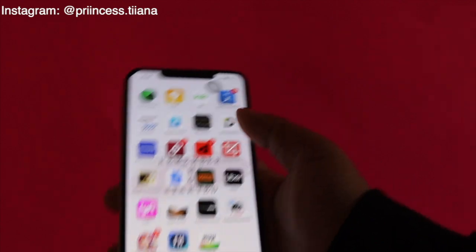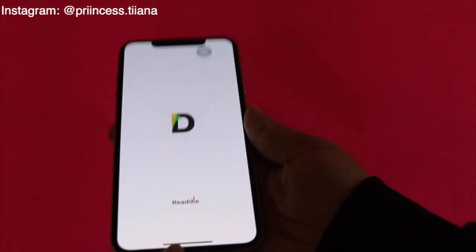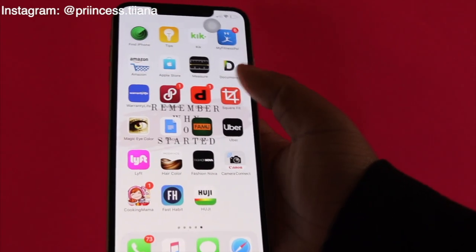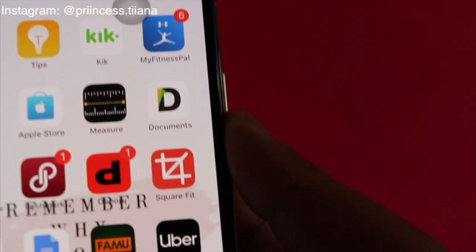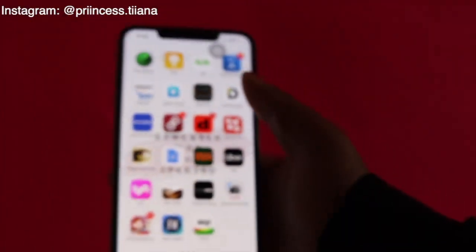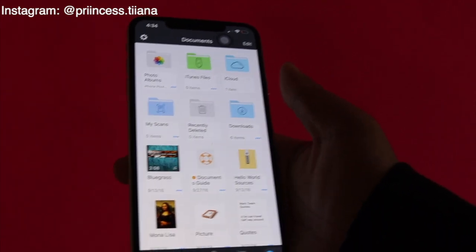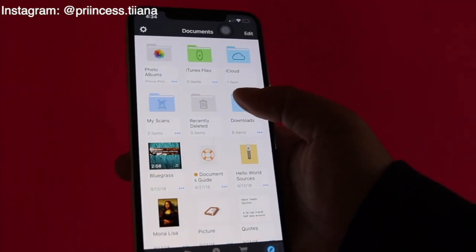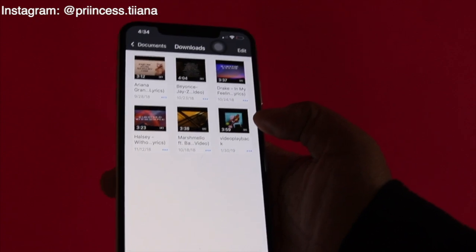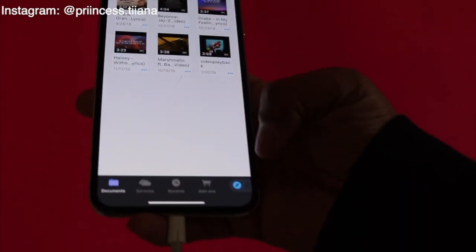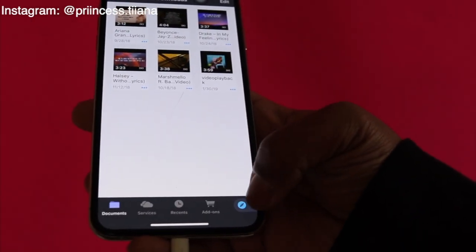So first you're going to want to download this Documents app right here. This is what it looks like. This D right here, the Documents app. So I'm going to click it, and once you download that app, you're going to go to the downloads and click the folder. And then you're going to go into the bottom right corner and click the little Safari icon.